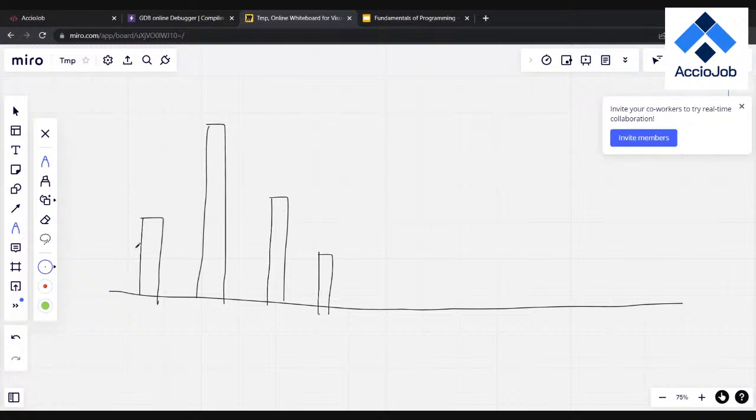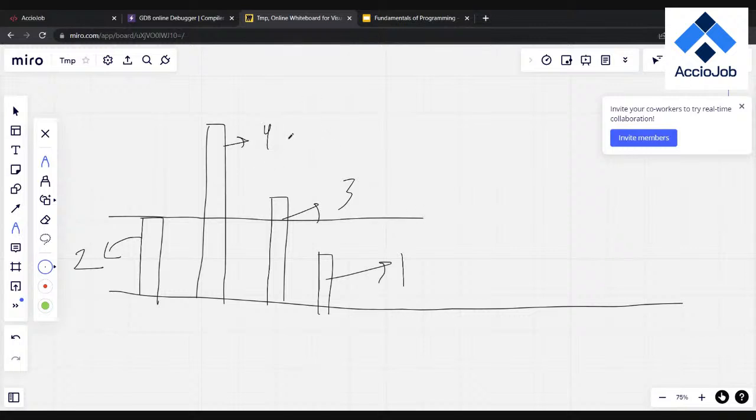Let's suppose the height of this tree is 2. The height of this tree is 4. The height of this tree is 3 and the height of this tree is 1. If I make a cut at this particular height, how much wood will I get? I will get 2 amount of wood from this tree and 1 amount of wood from this tree. So now the problem here is that I want to find out a minimum height.